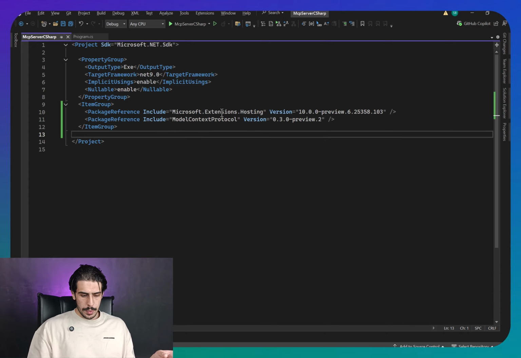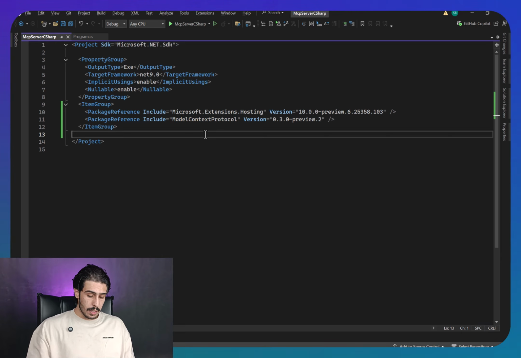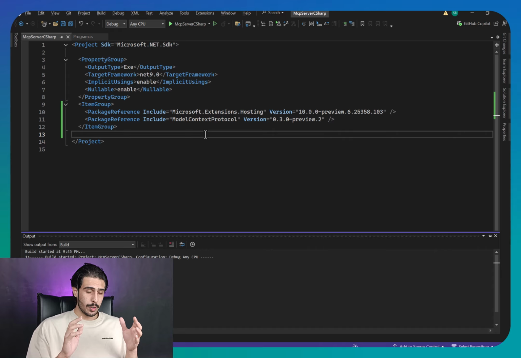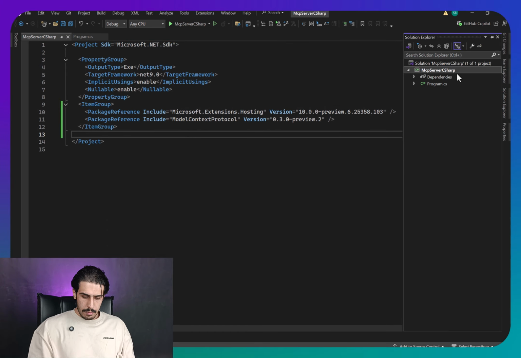You see that we have Microsoft Extensions Hosting. It's for hosting our MCP server, so it's going to run and we can use it. And Model Context Protocol, which is the main SDK for our MCP. Let's build the project so we can make sure that the packages are installed. Great, they're installed.